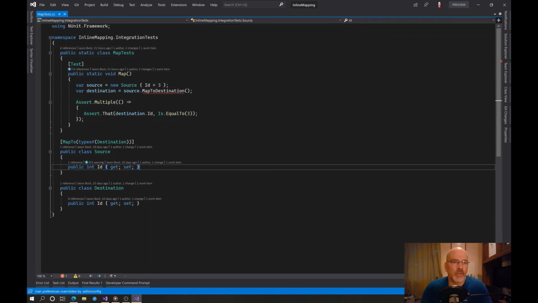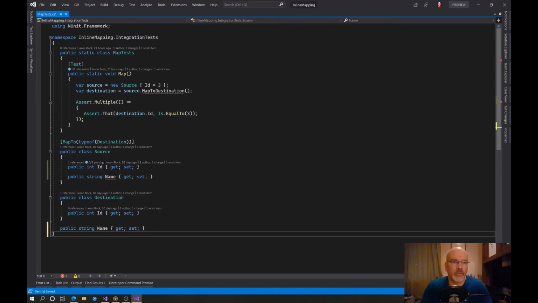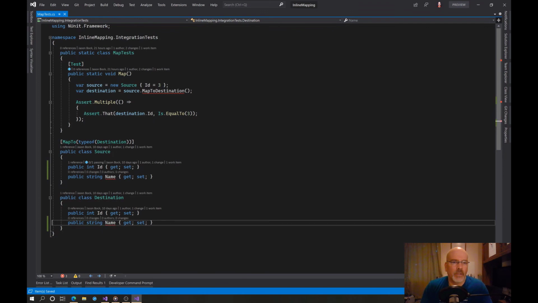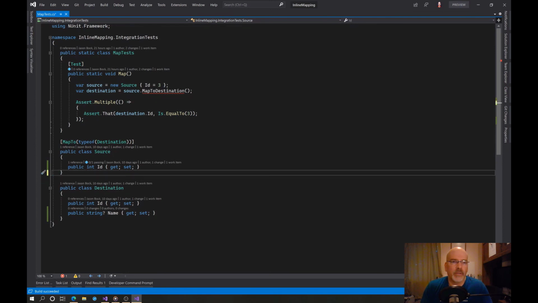So let's just say I had public string name. Yeah, it's set. And we're going to have the same thing down here. And yes, you want it to be nullable because reasons. Okay, great. It compiles. All this should be good, because the generated code, I'm not referencing it here though. Now, if I take this away, it should still work. And it does.